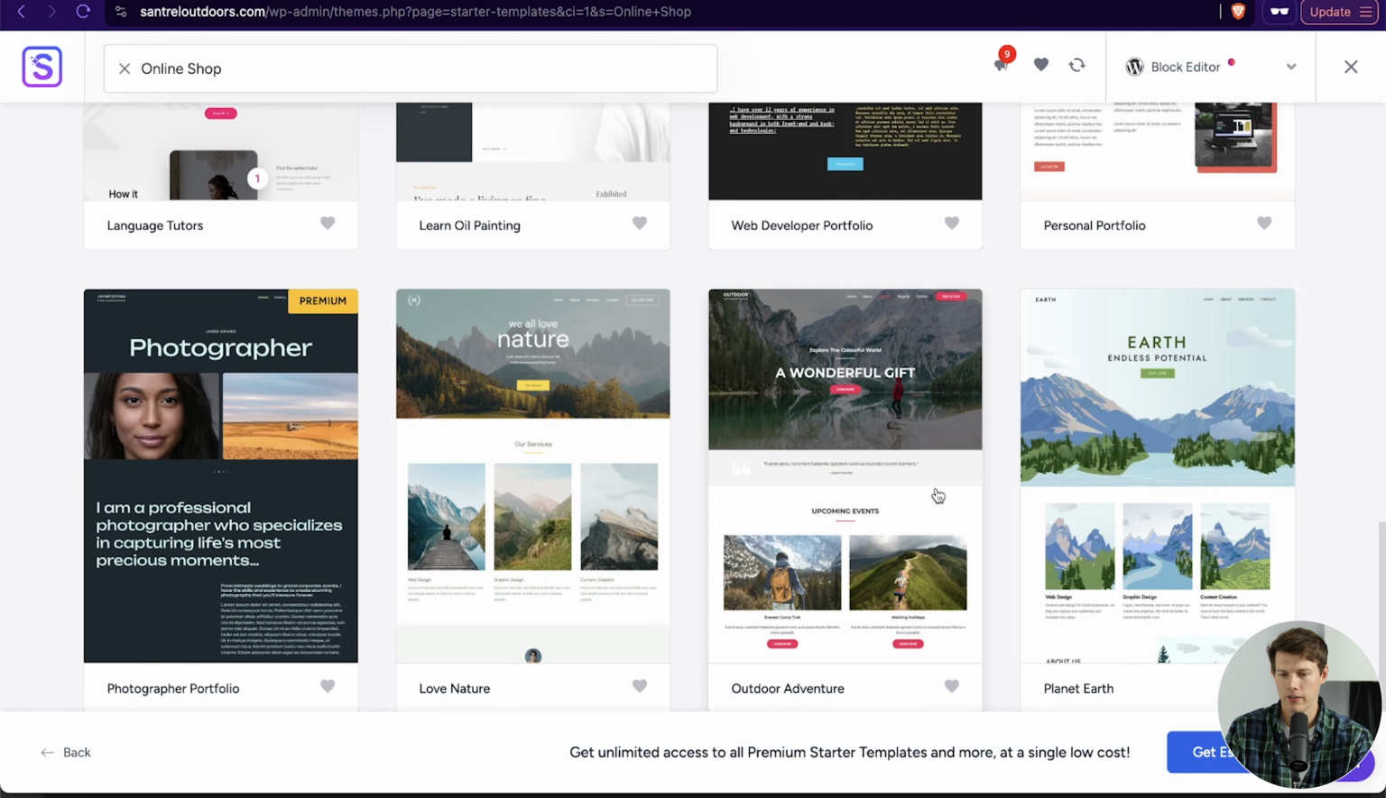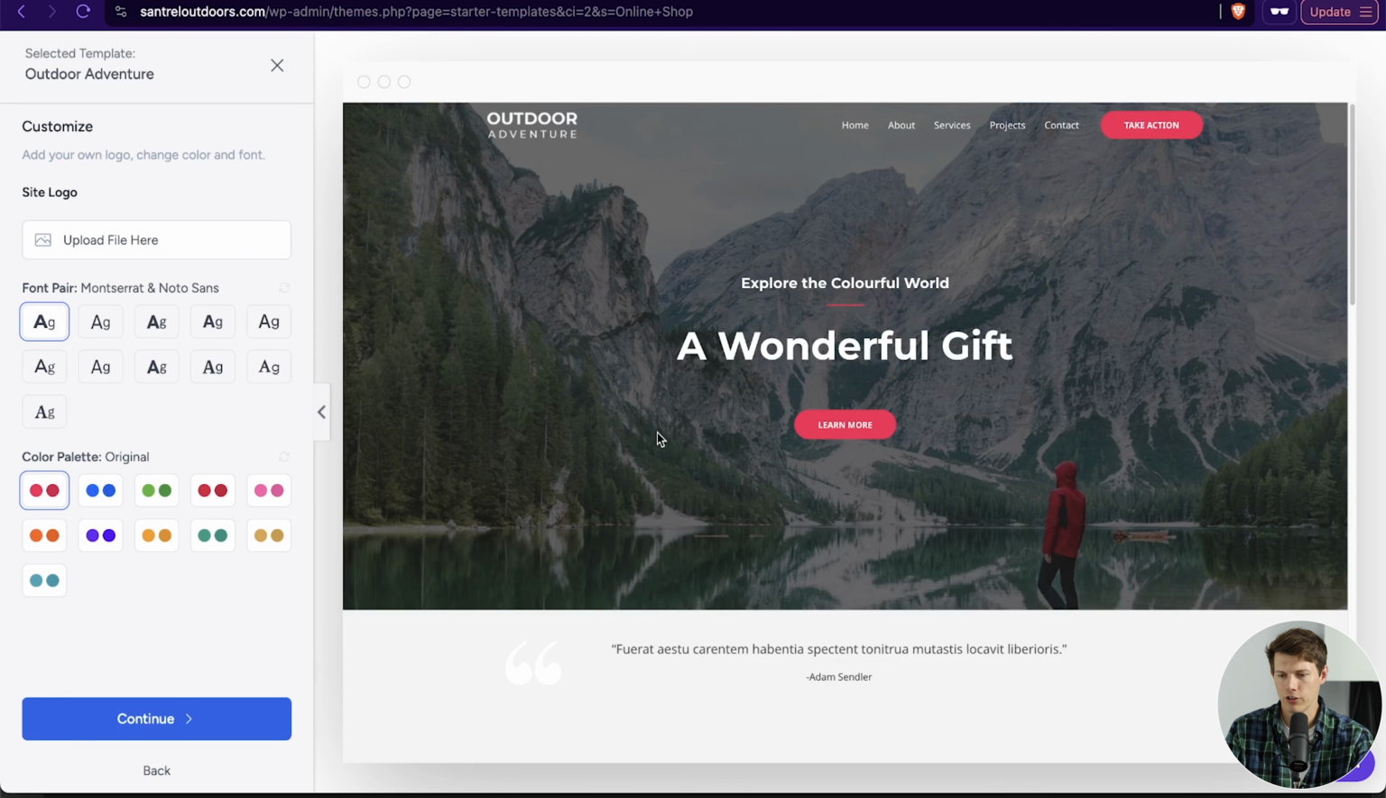I really want to check out this one first. So I'm going to click on this one. It'll show you what it is. If you like how it looks, then you could just say continue. You can also change your logo. You can change the font. So maybe we want something a little bit more. I kind of like this font a little bit better here.